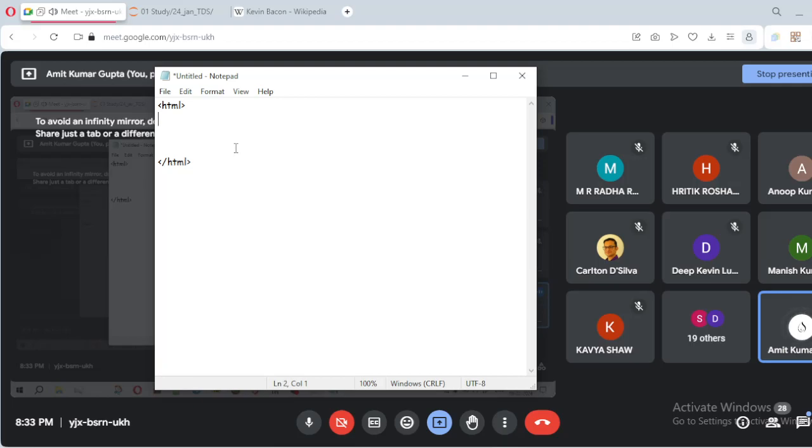Okay. So now second thing, let's type something. Let's write something. P for paragraph. I want to write a paragraph. Let me close the paragraph first. I want to write a paragraph, and my paragraph is, hello, I am Amit. I am TDS TA. I am here at IIT Madras.